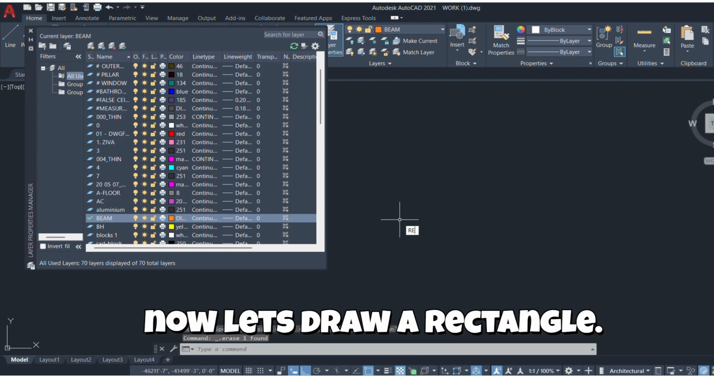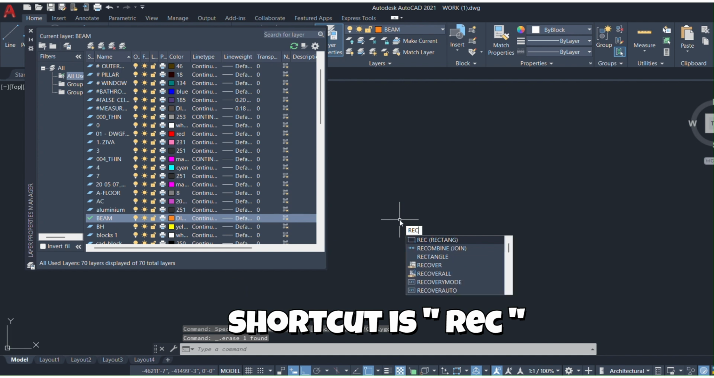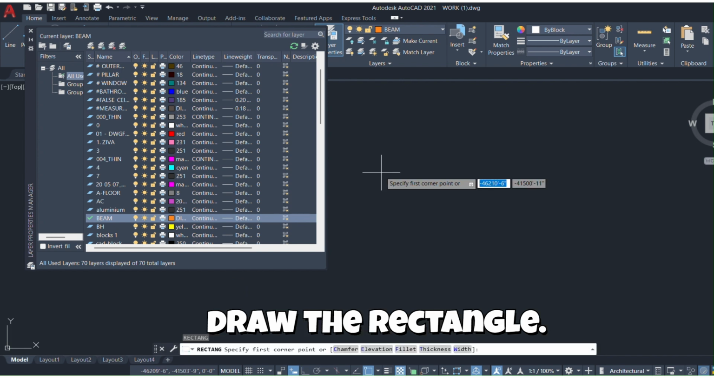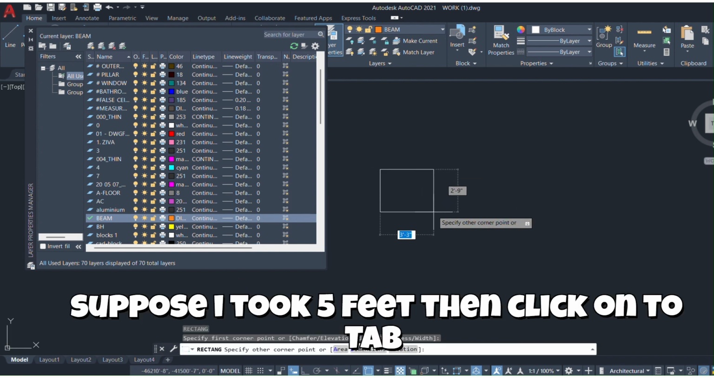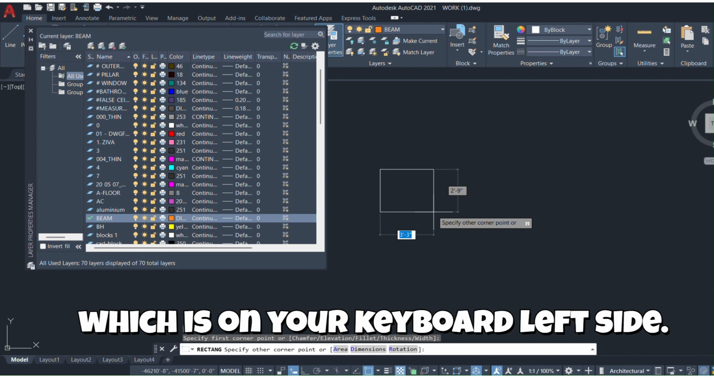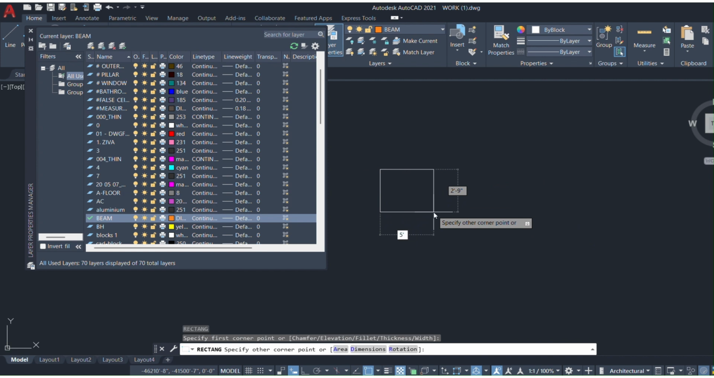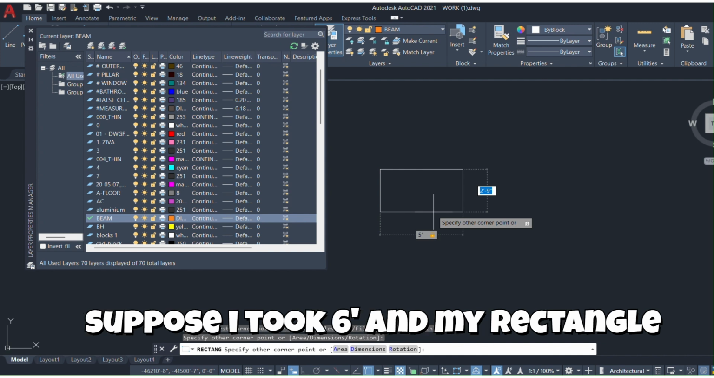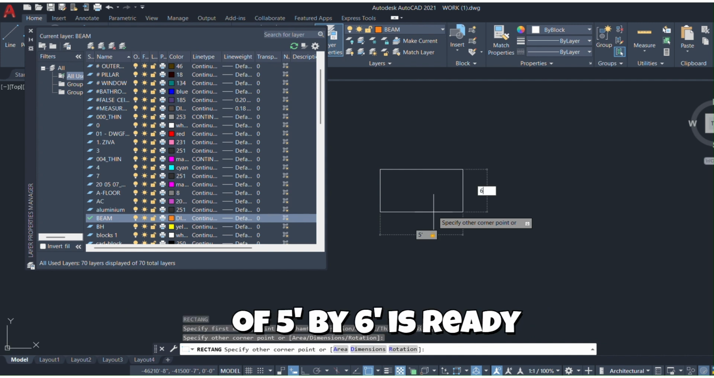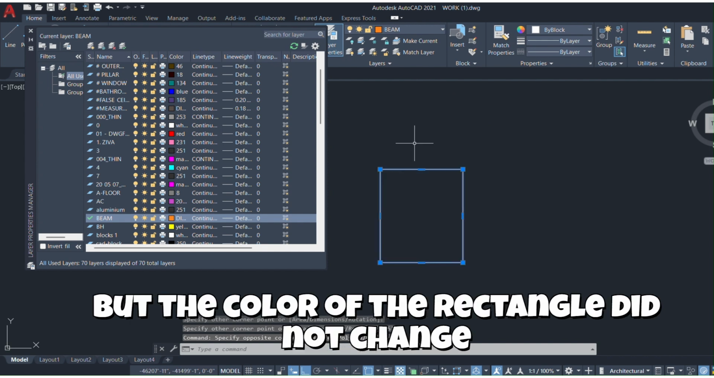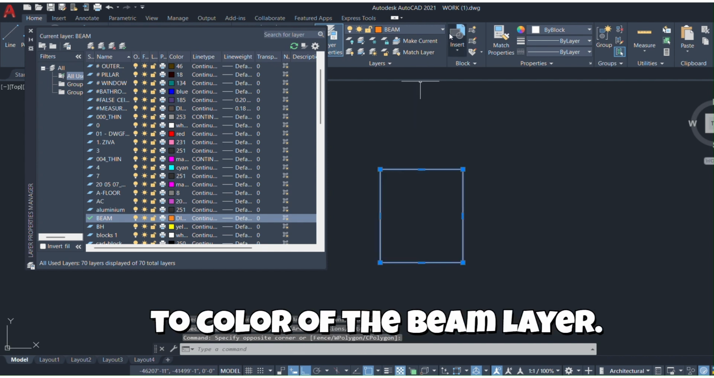Now let's draw a rectangle. The shortcut is REC. Draw the rectangle. Suppose I took 5 feet, then click on Tab, which is on the left side of your keyboard. Now take the other measurement, suppose I took 6 feet, and my rectangle of 5 feet by 6 feet is ready. But the color of the rectangle did not change to the color of the beam layer.